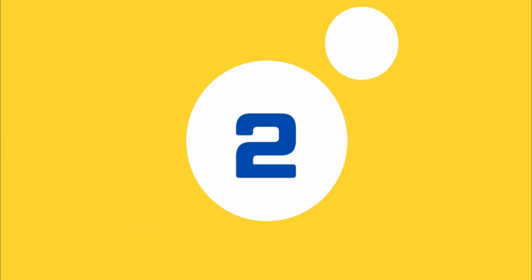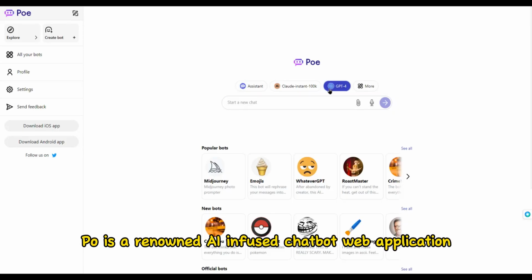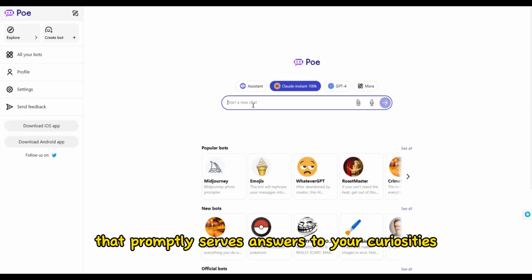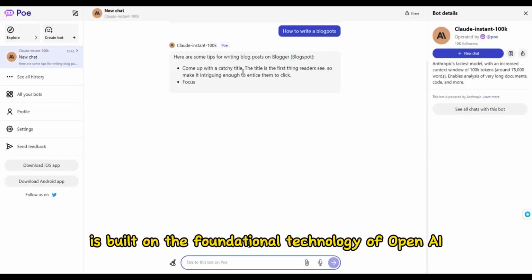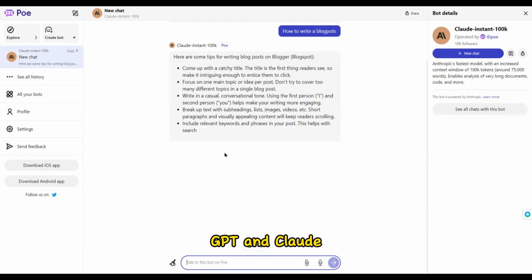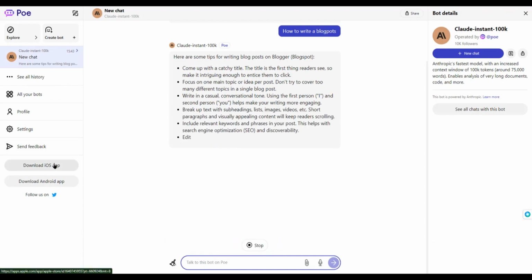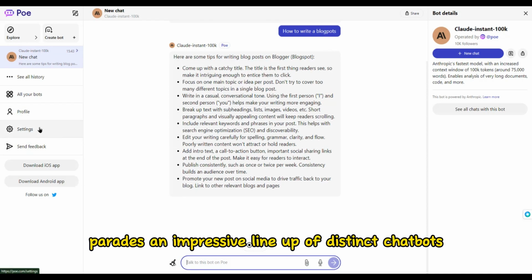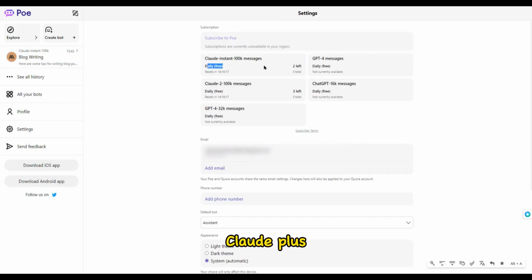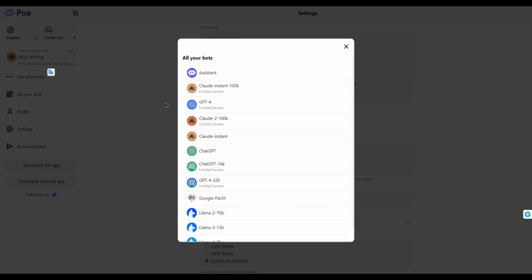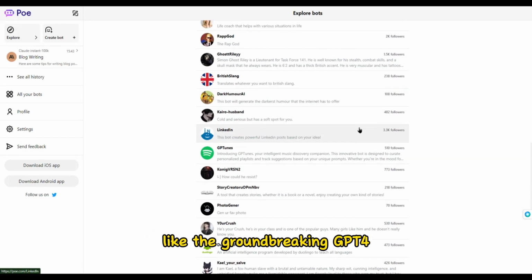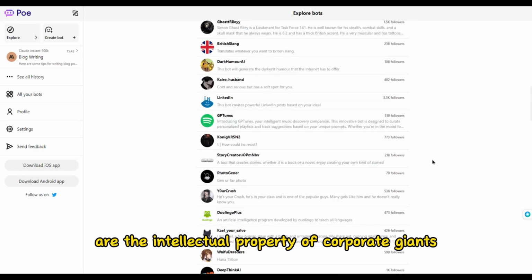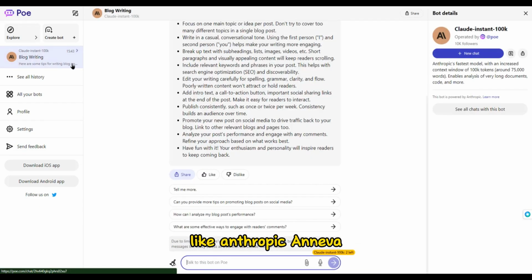Number 2. Poe AI. Poe is a renowned AI-infused chatbot web application that promptly serves answers to your curiosities. This innovative brainchild of Quora is built on the foundational technology of OpenAI GPT and Claude version 1.2. The platform parades an impressive lineup of distinct chatbots including Sage, Claude+, Claude Instant, ChatGPT, Dragonfly, Bard, Bing, and Neva AI. Some of these chatbots are the prodigies of large language models like the groundbreaking GPT-4, while others are the intellectual property of corporate giants like Anthropic and Neva.